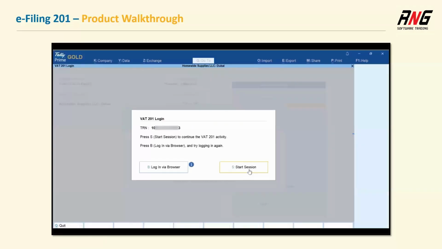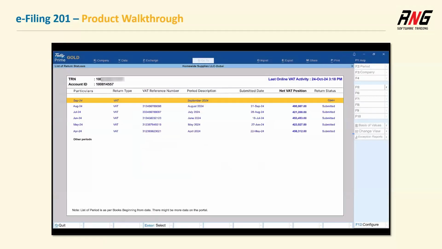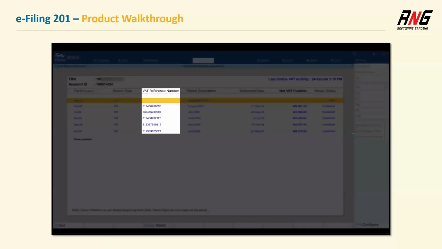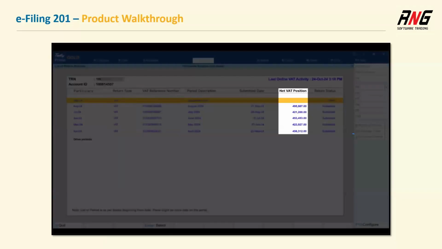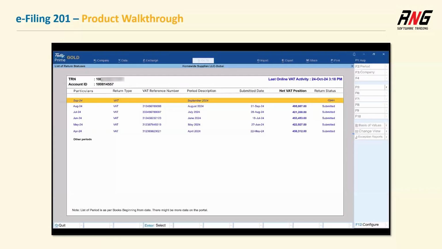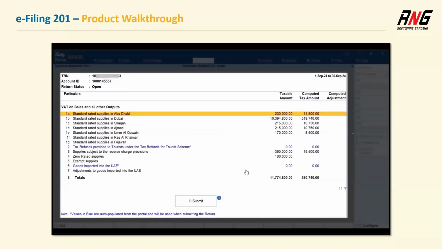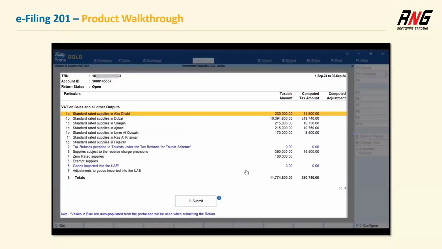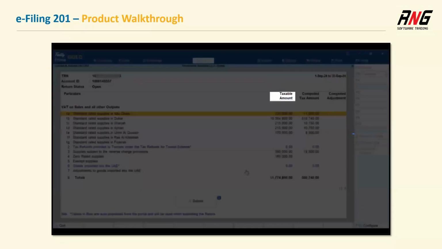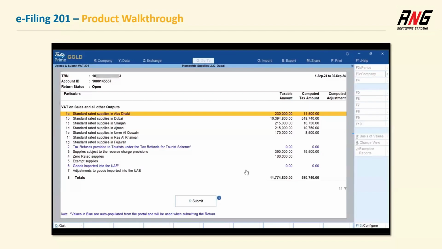Once you click on Start Session, it will give you a summary of all the tax returns that you have filed previously, the return type, the reference number, the net VAT position, and the return status as well. Once you click on the particular return that you have to file, it automatically gives you a summary of the taxable amount, the computed tax amount, and in case there is any adjustment, it will show. Once everything is done, you just click on submit.